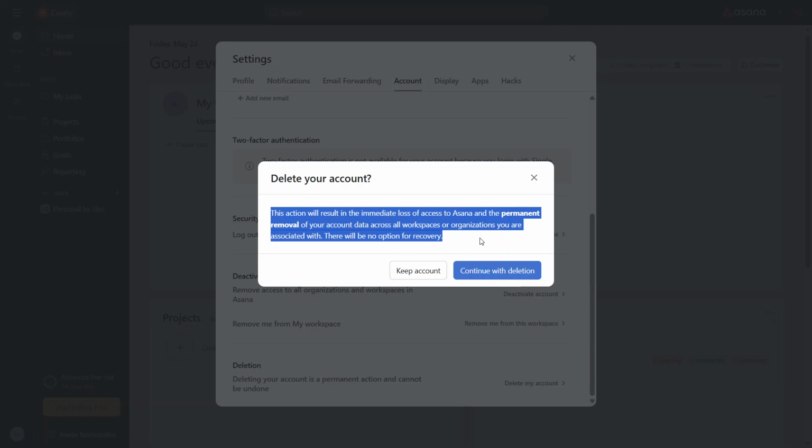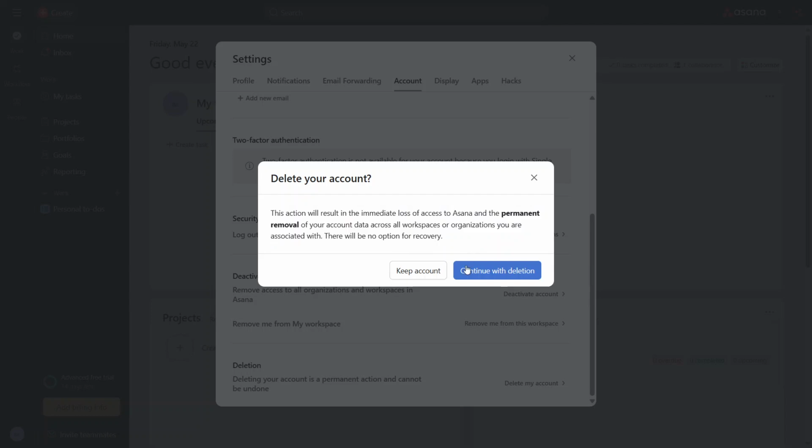Pause here and make sure you're comfortable with that. If there's anything you might need later, such as important tasks, project details, or shared information, this is your last chance to go back, cancel, and download or copy anything you want to keep.